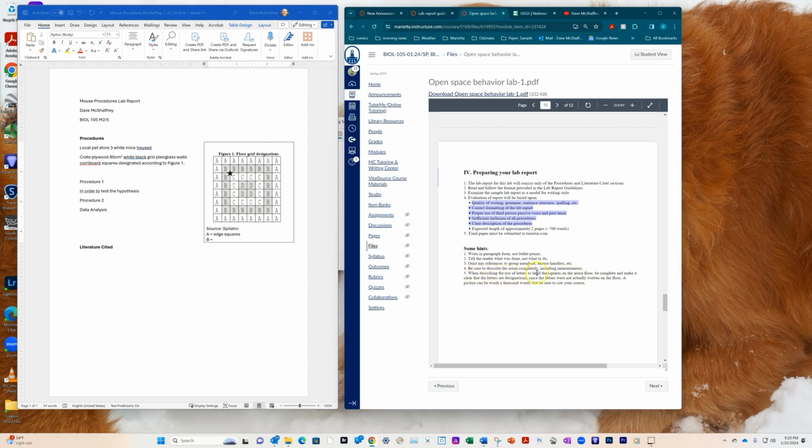Make sure that you're clear. I didn't cover this: make sure you're clear that when you talk about the letters on the floor, the letters were not actually written there. That's just how they were designated. Those letters were not actually on the floor, because that could affect the mouse's behavior. And again, a picture's worth 1,000 words, but be sure to cite your sources.